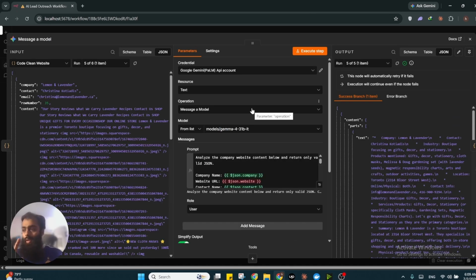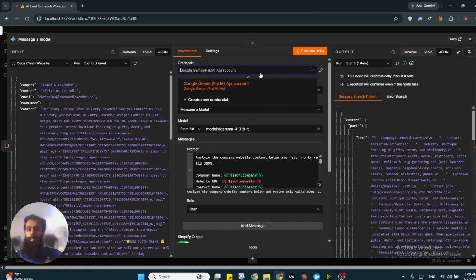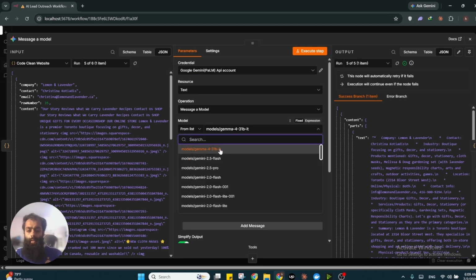So here what you need to do is add the credentials for whatever model you want to use. Either you want to use Gemini or you want to use OpenAI. I recommend using Google Gemini because they offer free models. So you can see I have selected Gemma 4 31B. This is a free model.